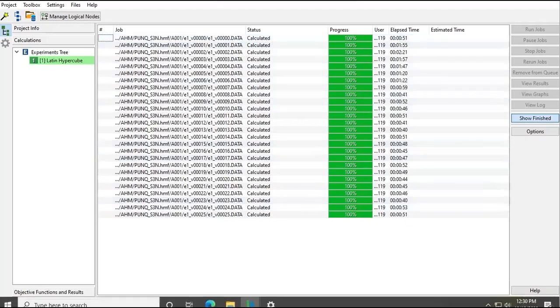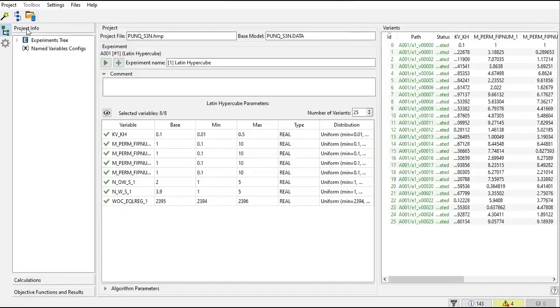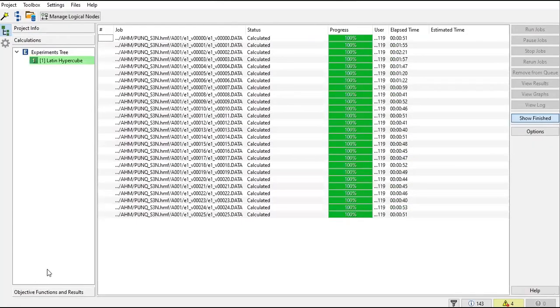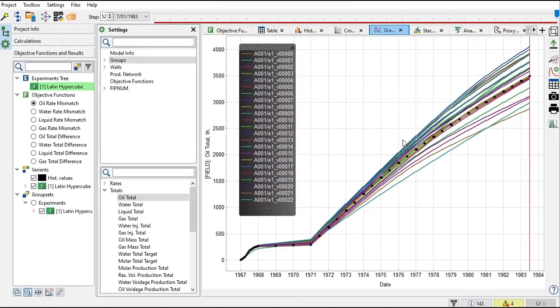Okay, so now we will review the result. We can go to project info first if you want to check the calculations. Here we can click on this one, objective functions and results. All right, seems pretty interesting. Here, the legend shows all the cases that we have, and this is the result.